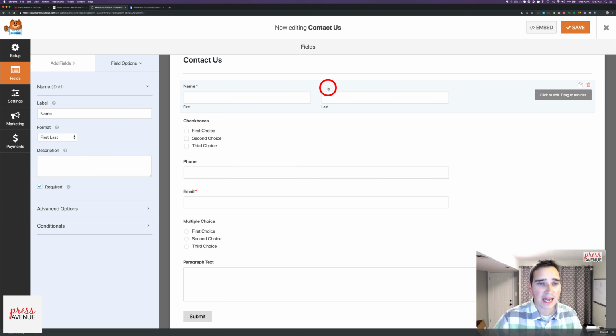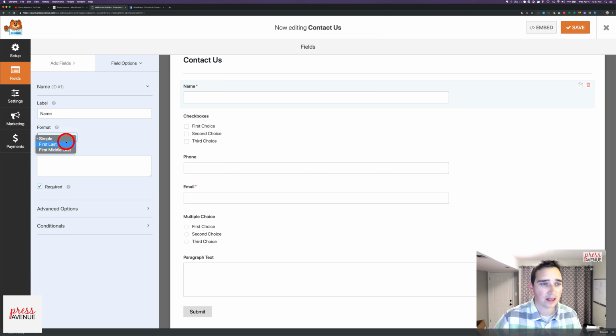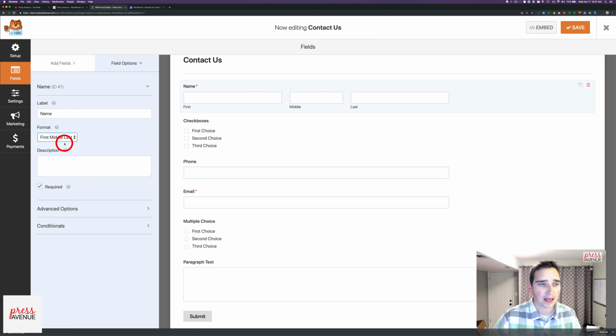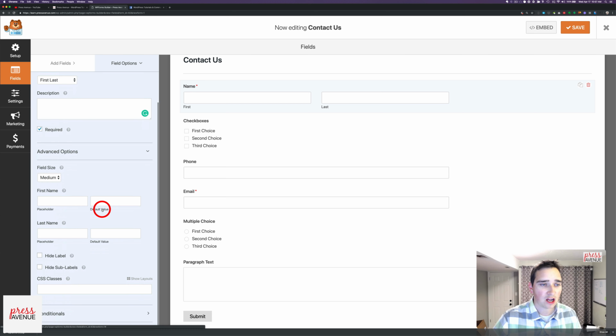So we'll start up here at name. You can do a label, you can pick the format: simple, first and last. Simple is just one plain line; first and last; or first, middle, and last. I sometimes do first and last, or I just keep it at simple. And then you have advanced options. You can choose the field size, placeholders, hide the labels, and then additional classes.